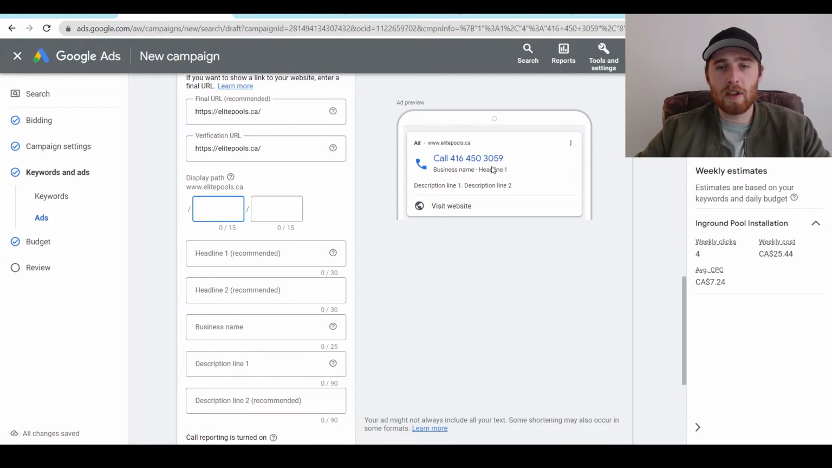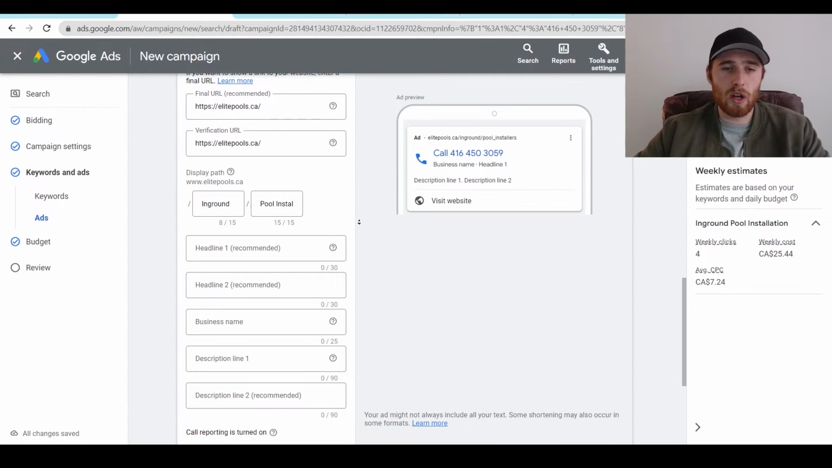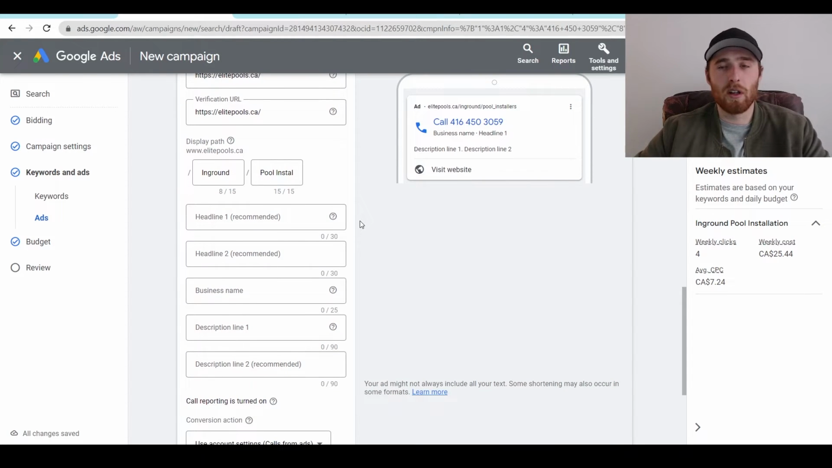The display path is the nice little display right after this actual URL. So since we're doing in-ground pools, I'm going to put in in-ground pool. Can we put installation there? No, a little too long. So we'll put in-ground pool installers. That's pretty close. I always add in the actual main keywords here, and that's just to make it look a little bit more unique, a little bit more relevant to our customer, which is good because the more relevant we can make our ad, the more likely they are to click on it.